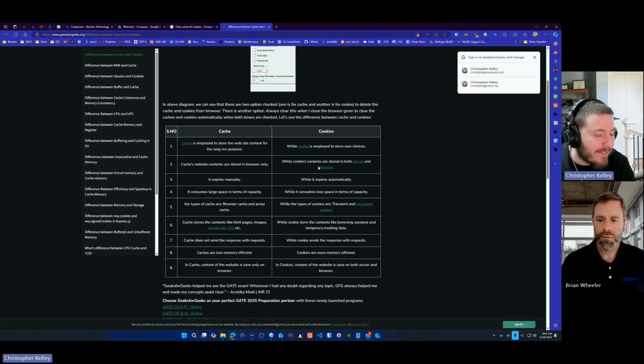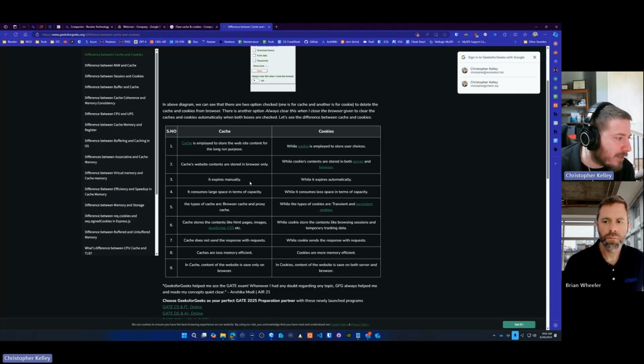You got the server that's saving that. They could be set to expire automatically. And then cache, you'd have to manually go get rid of that. However, as Brian mentioned, there are ways where, like, when you close the browser, it clears out your cache.